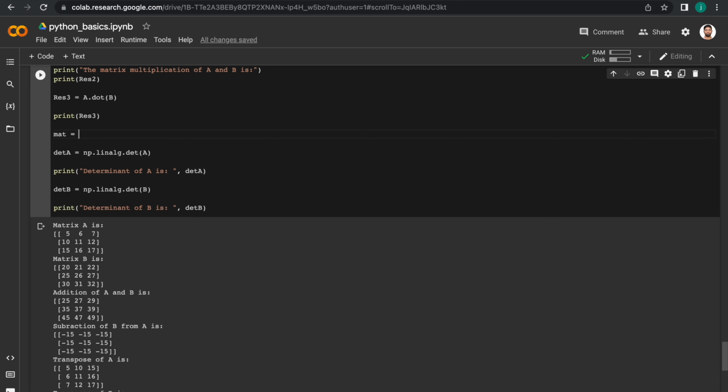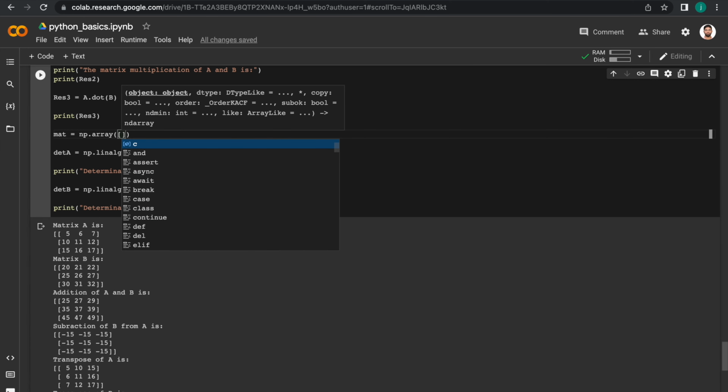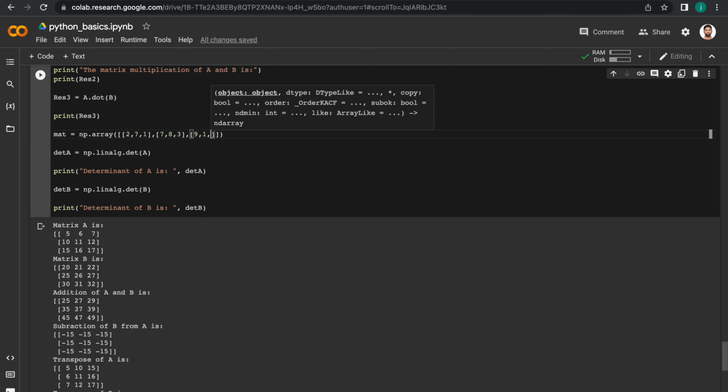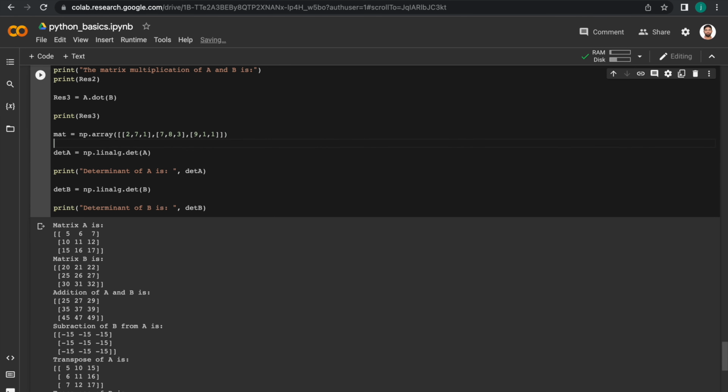mat = np.array. So let's create a matrix whose determinant will be non-zero. Okay, 2 7 1. So you have to be very vigilant while creating these two-dimensional arrays. Okay, so here I have created one matrix.